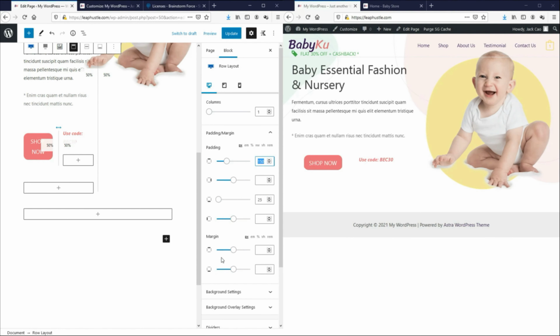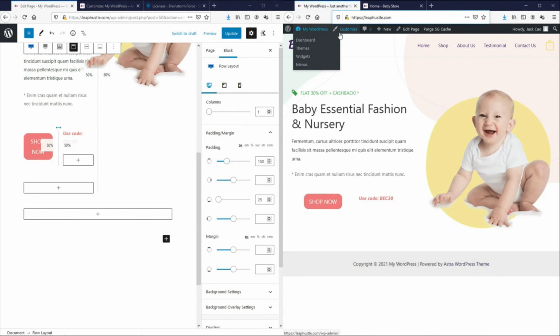So back to the WordPress editor, we've added a lot of space at the top. So if we update this, everything within the base layer will be pushed down. Let's refresh this and we can see everything is pushed down, which is quite awesome.